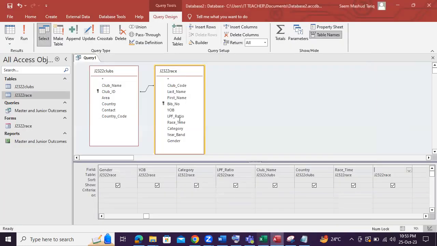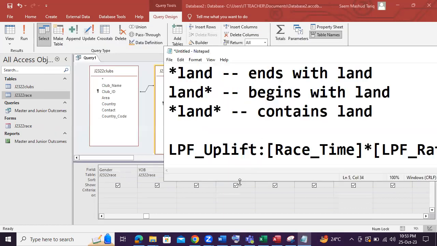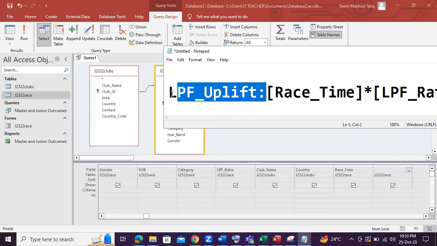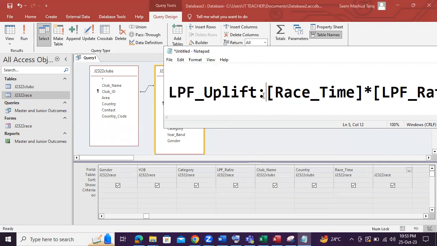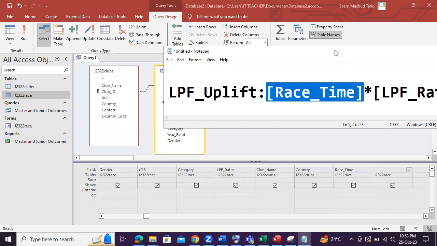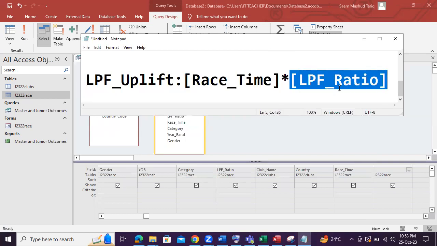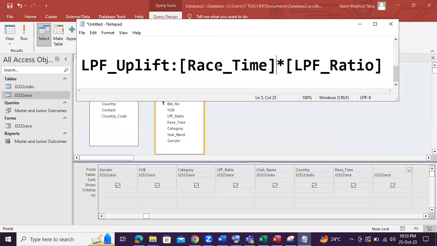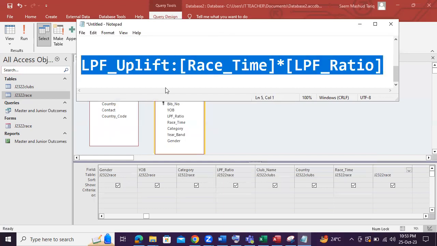We are actually creating a new field. That's how we create a new field. We put this colon, just like, is equal to one field multiplied by another field. So this field race time is here, and you have LPF ratio here. So use a square parenthesis to represent fields. Are you clear on this?